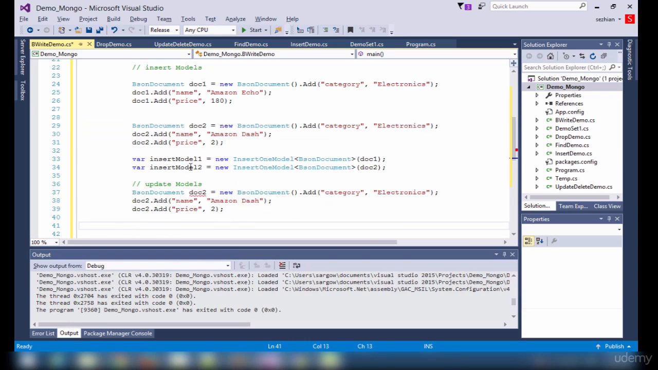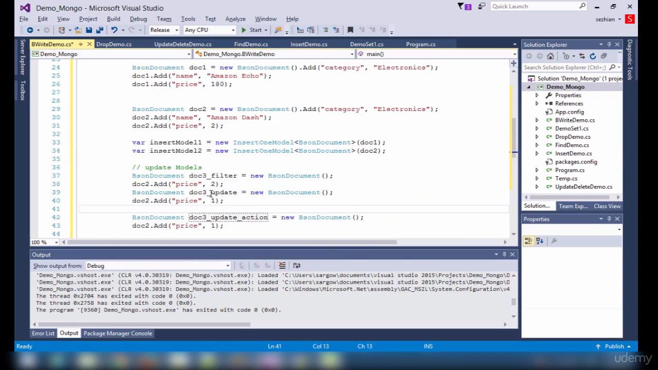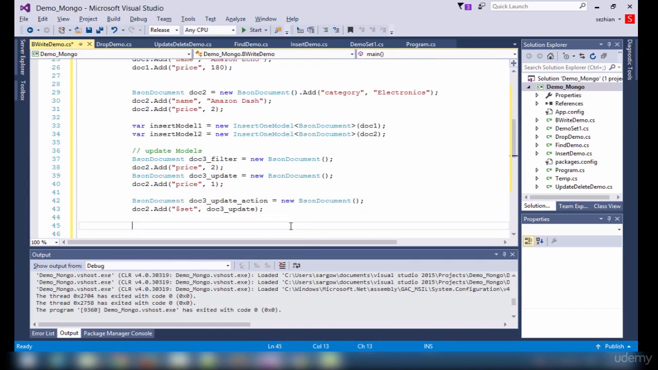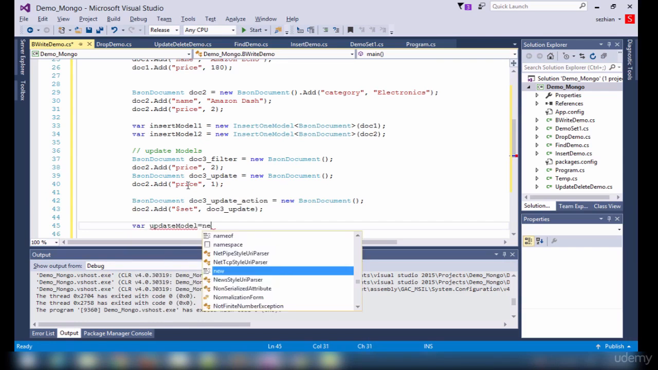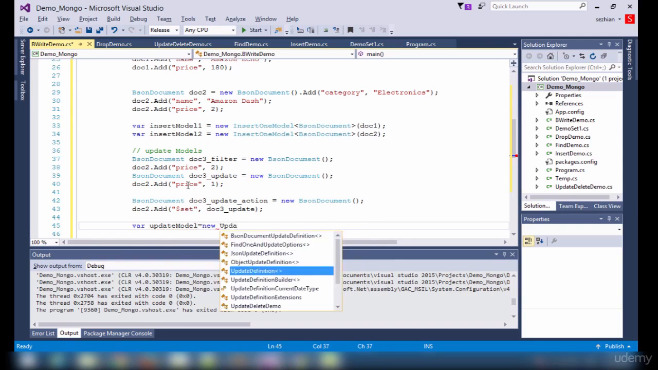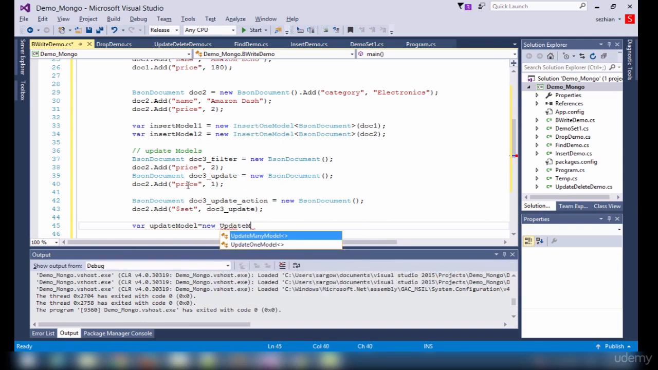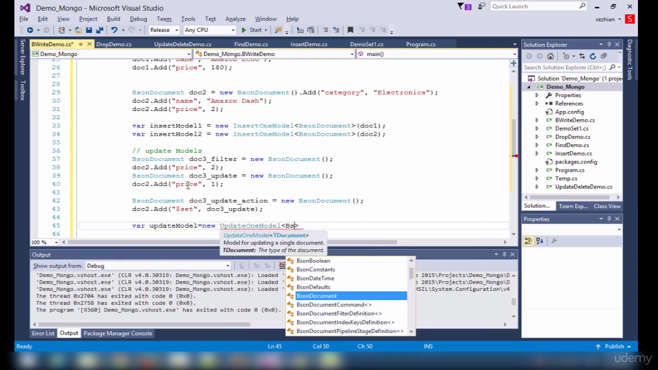So we created two insert models and one update model. I'll be using the same update action, this is going to take the doc update here and the set. Now let us create an update model.